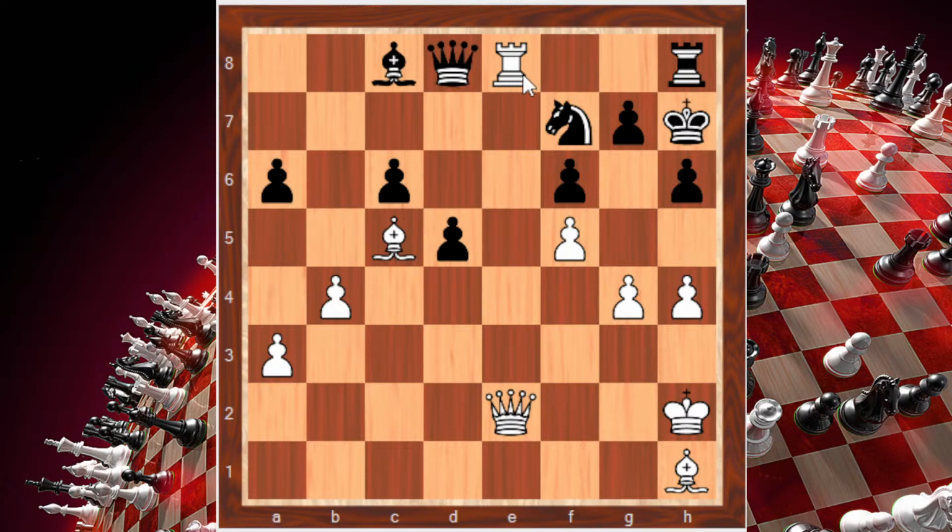White to play. Here the white rook can attack the rook, can attack the queen, but we need to choose the strongest piece. Rook takes queen. Rook takes black queen. White will get an advantage.